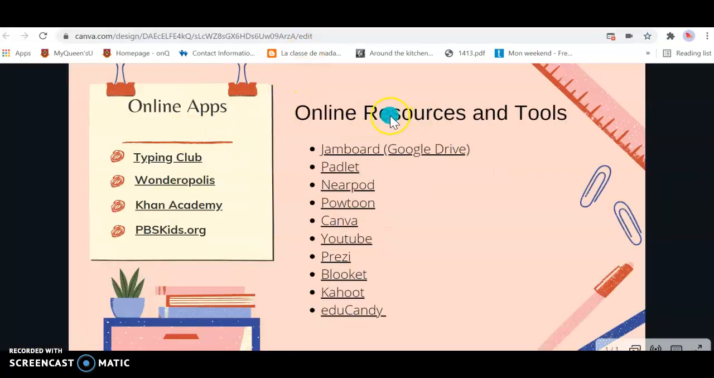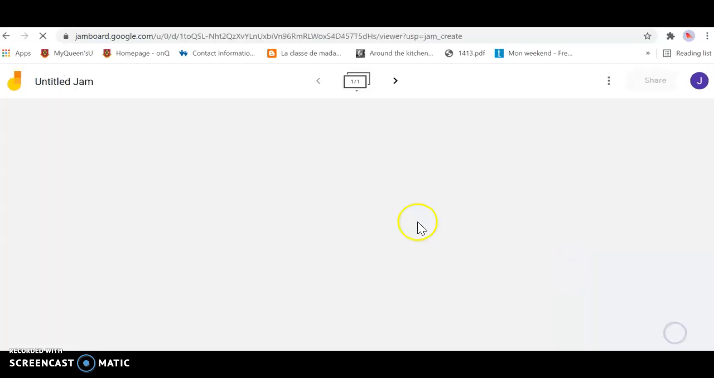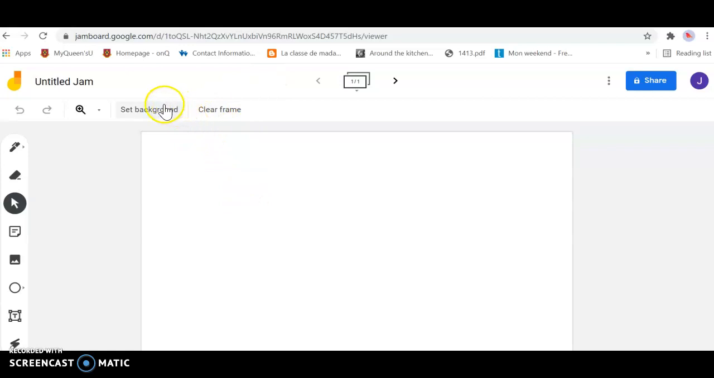So let's move on to online resources and tools. This one is just basically a compilation of all the tools that I already mentioned, but it goes directly to the website. So for example, Jamboard goes to your Google Drive, and there's no Jamboards because there's no jams created yet. So you can tap to create one right here, and then it'll start creating a new one for you. So basically you'll set the background, you'll clear the frame, you can add text. You usually want to add a lot of infographics here and minimal text just to give a very good visual.